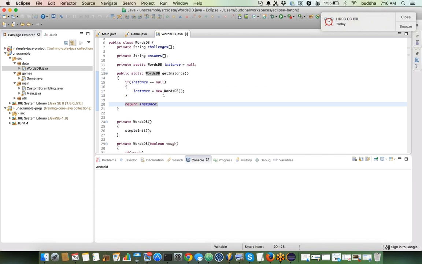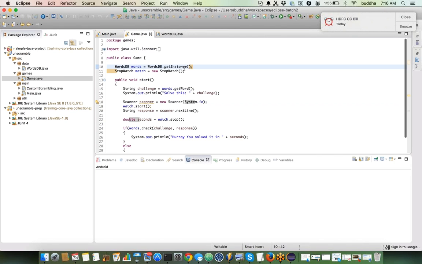Okay, so by using this mechanism, however many times the user may call this getInstance method, only one single object will be created in memory. So, you guys understood the concept of singleton, how it works?